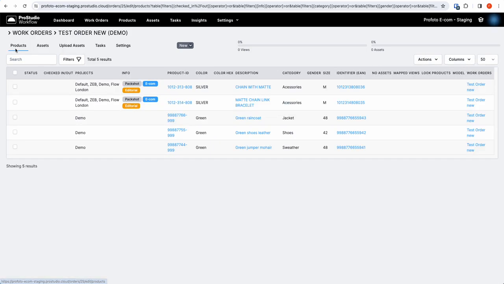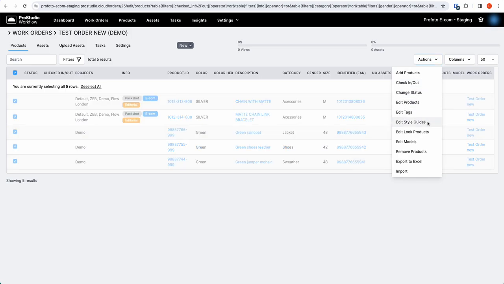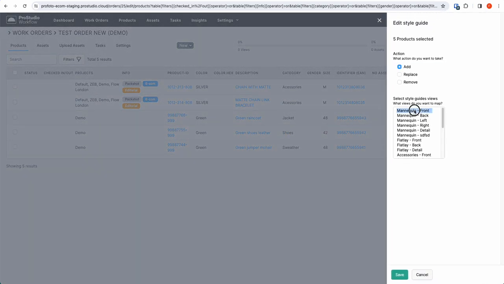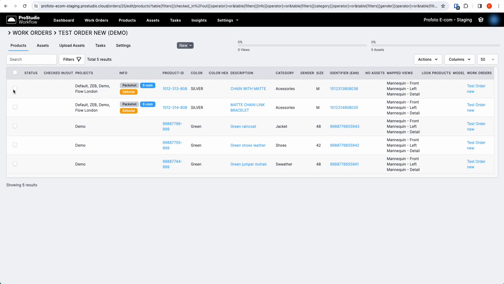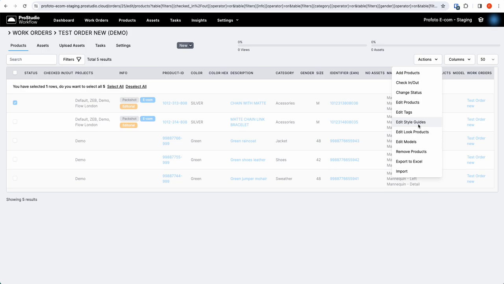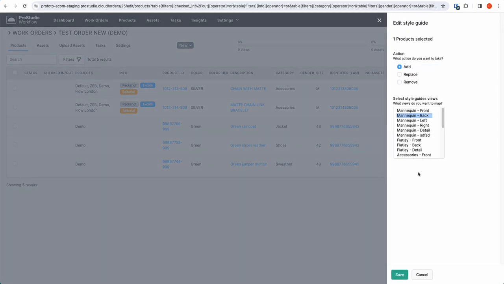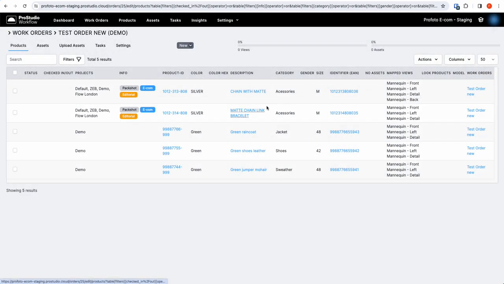So I want to add my style guide to that. Let's say we're going to shoot this on the invisible mannequin. So I select all the products. I go to edit style guide and I select the style guide I want to have. Let's say I want to have front, left and detail. I add those. And then all of a sudden I want to have the back on the first one as well. I can select this one, edit my style guide, and add back to this one. And then I get the option to have back on this one.